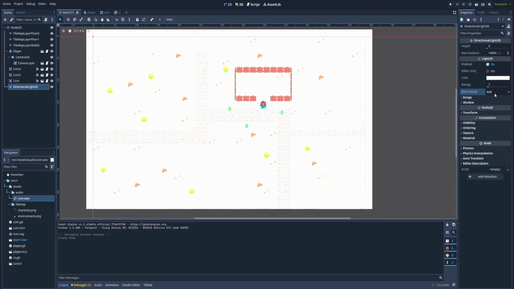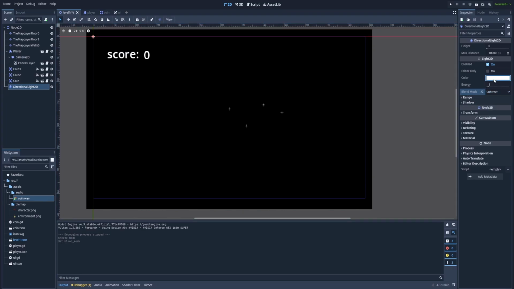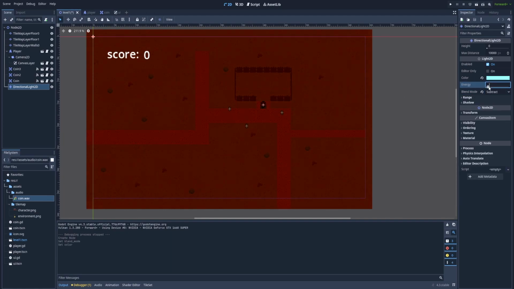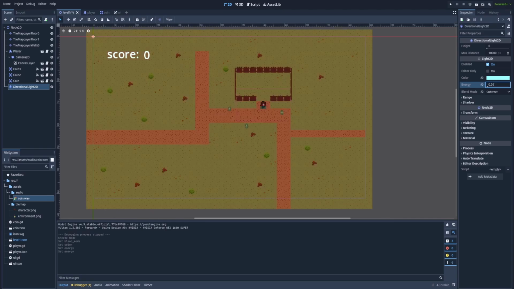So here in the inspector, very important is the blend mode. Let's click subtract, and the color, instead of white, let's make it a bit blue. And because the mode is subtract, that's why it turns red. We can change the energy to something lower, like for example 0.56. But it would be nice to add some lights to it.